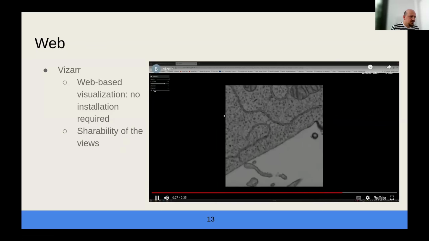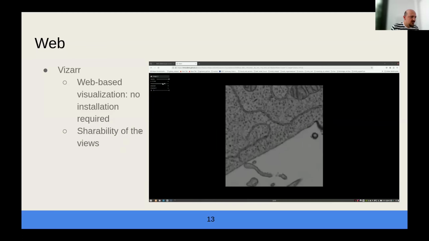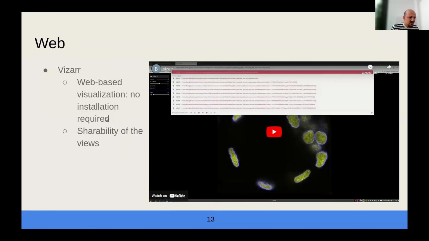So this is only one of the existing web-based viewers. There are many others. Some of them also support 3D rendering, and some of them support, for example, high content screening imaging. Importantly, you can also share a view. You can just get a view and share it with your colleague, who can visualize it exactly the same way as you do.